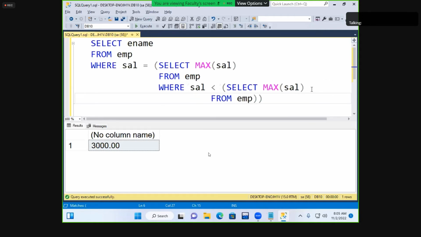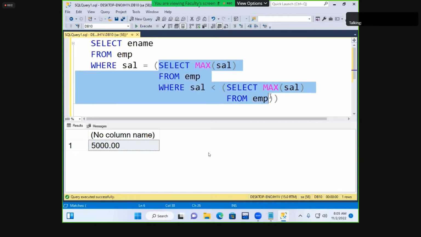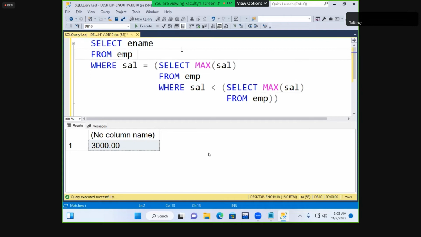That's it. First, this is executed first. You can check one by one. 5,000. This is executed next. This returns what? Second maximum, 3,000. Finally, this is executed next. What does this return? The name. Who is earning the second maximum? Okay, like that. So the queries can be nested more than one level.